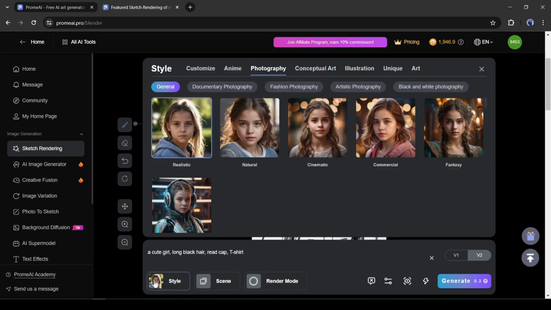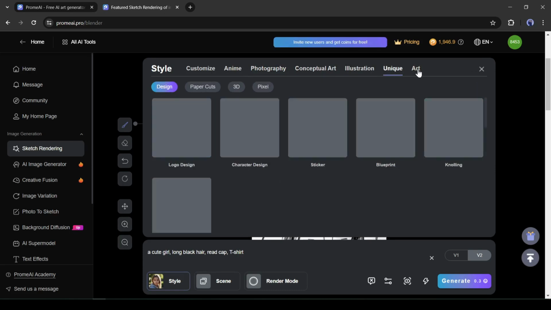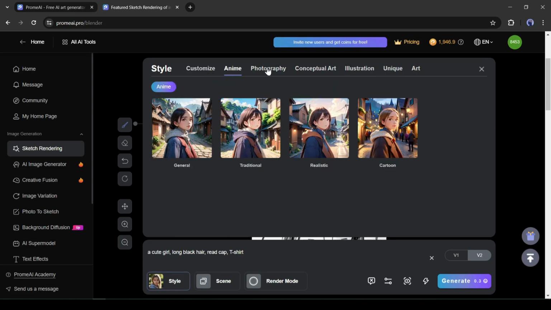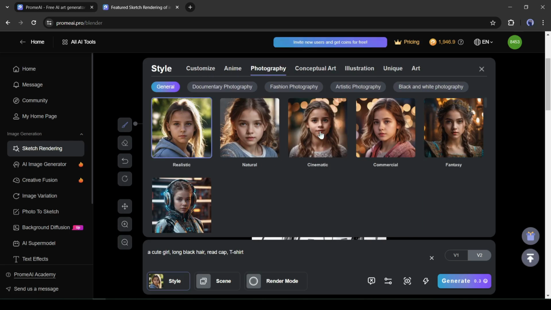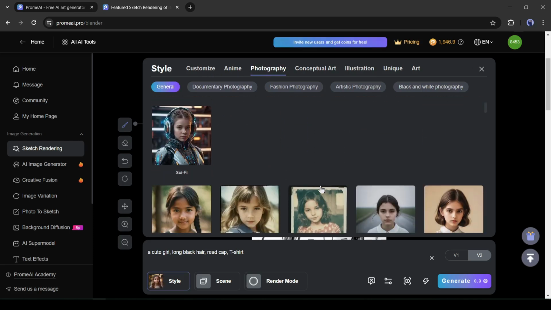After the prompt, come to the style setting from here. In the style setting, you will find the art styles. You will find every possible art style here. Select your desired one. I will go with the cinematic photography style.